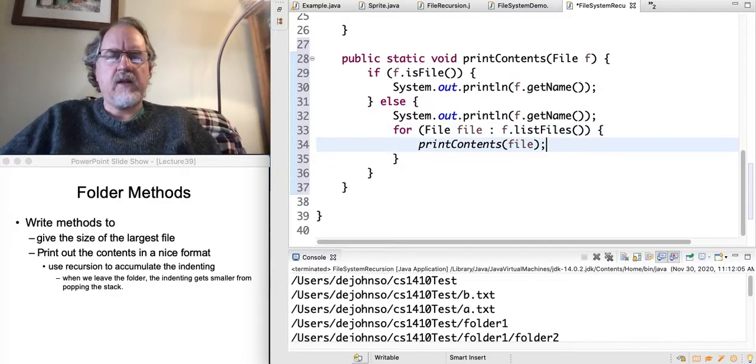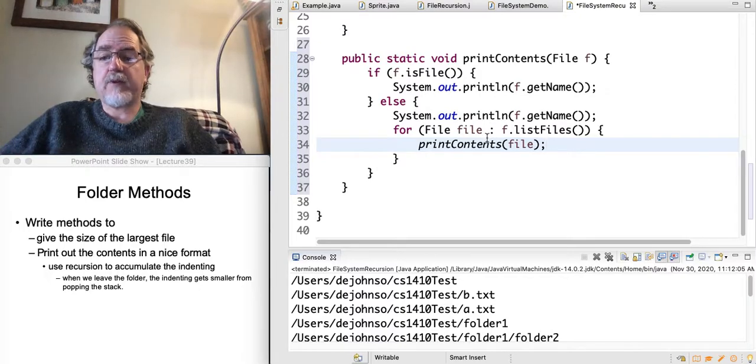All right. Notice I had to break it apart first, right? If I just said print contents of F, then it would just sort of print the same thing over and over again. But I have to make a progress step towards the final solution, which is I'm printing out the folder, and then I'm printing out all the things in the folder. Some of those are going to be files, and some of those are going to be other folders.